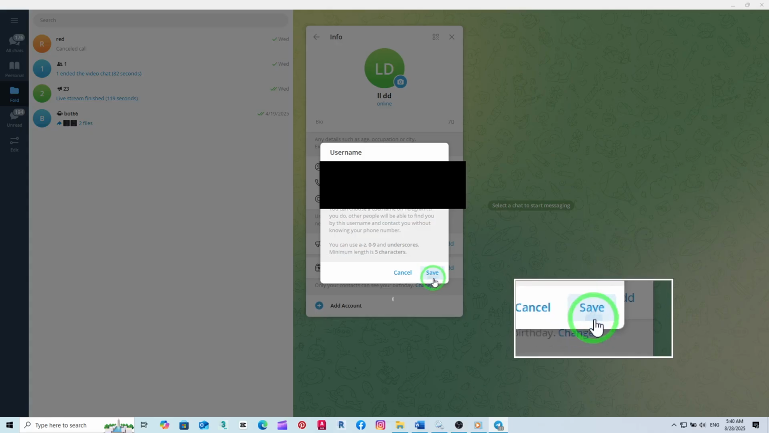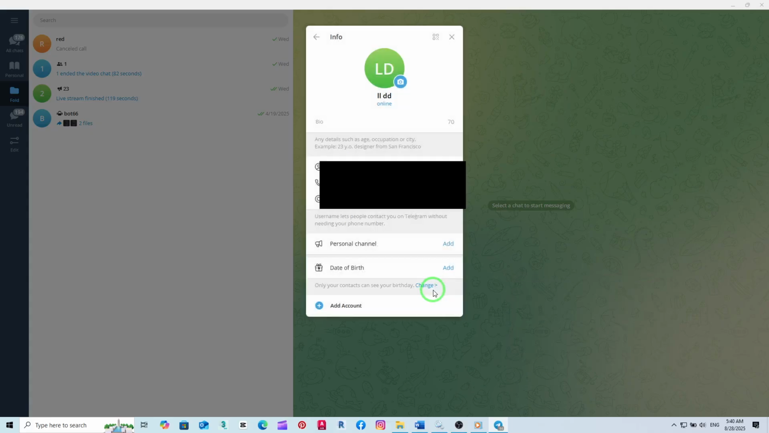Your username will be updated immediately, and anyone who searches for you by your new username will now be able to find your profile. Changing your username is a great way to refresh your visibility on the app, make your profile easier to find, or simply personalize your account a little more. And with the recent update, the process is now very straightforward once you know where everything is.